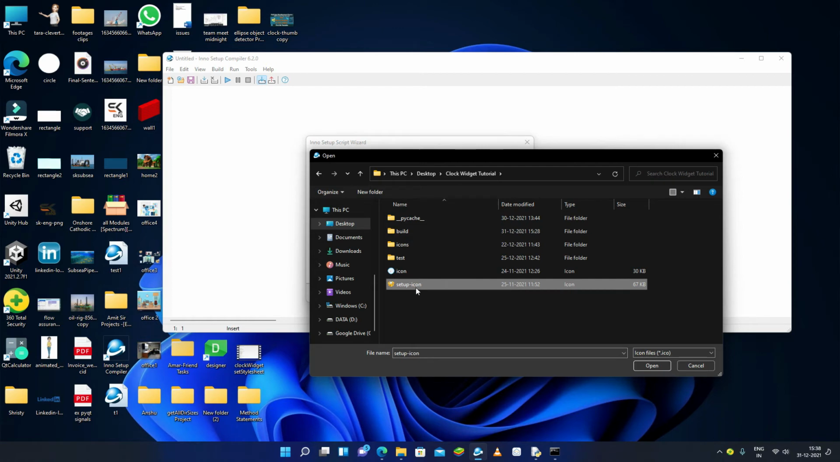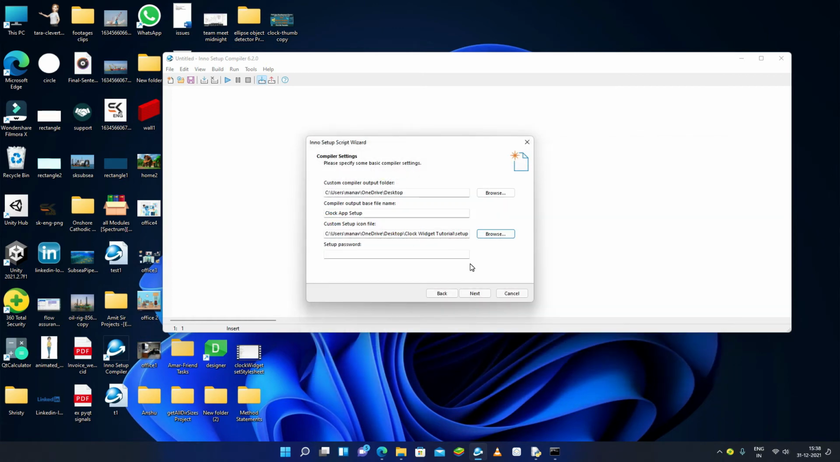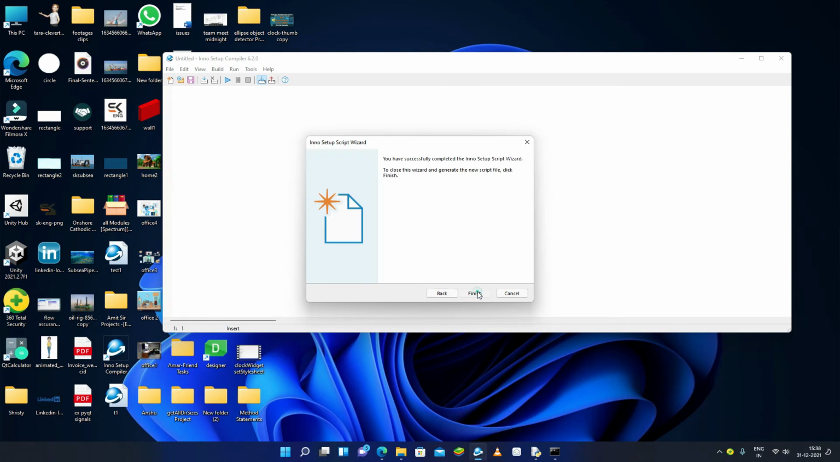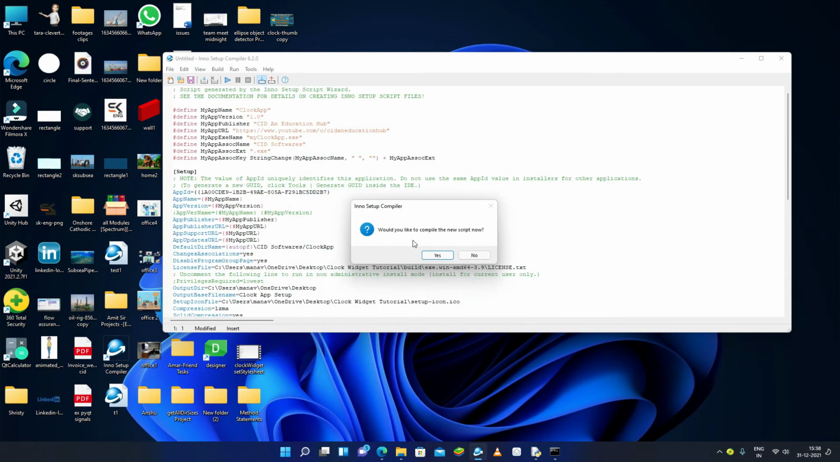Setup icon. This will be the setup icon. Okay, this is different from the icon of the application. And a setup password you can pass here if you want. Then next, and now next, and finish. So this is the code, and it is asking, would you like to compile the new script now? No, I will make more changes here.